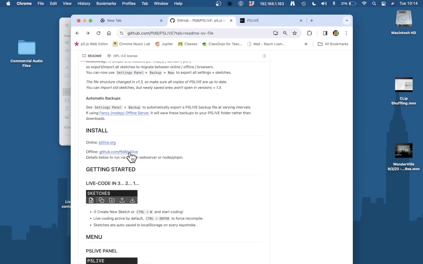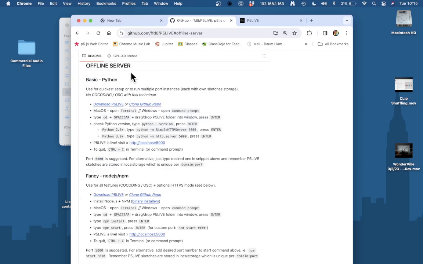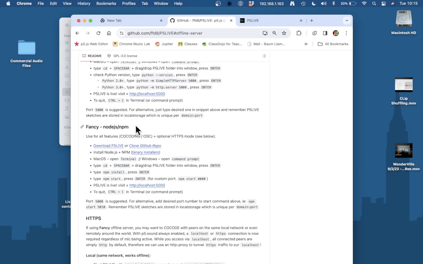Now, the offline version is going to take me to this part of the repo here, and there are two ways we could do it: the basic version and the fancy version. Basic would just be setting up a simple server in Python, but you'll notice no OSC with this technique. So if we're trying to do OSC, that is exactly what we want to do. So we're going to need to do this fancy version here, which requires node and the node package manager. So those are going to be two things you will need to install on your device, which I'm not going to take you through here, but I will do everything else because on the device I'm currently using, I do not have P5 downloaded and ready to go.